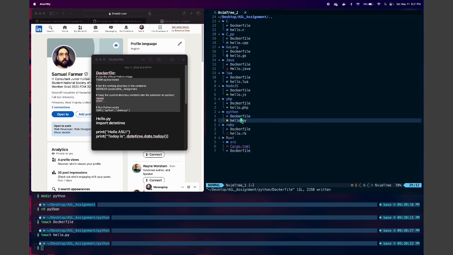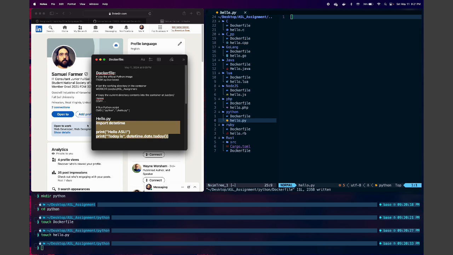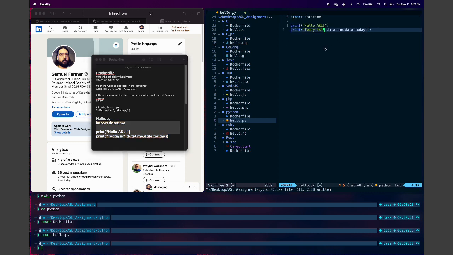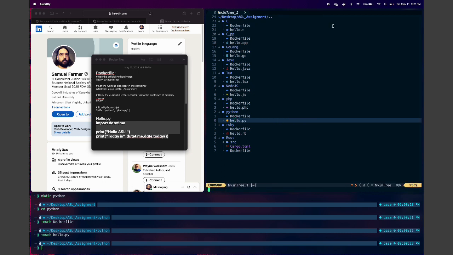And we want to go into our py file. And we just want to run a simple script in here. With Python, we can import datetime, and it has the date and time for it. So we got a simple print hello ASL, and then the print is today and datetime.date.today. So after we have that in here, let's go ahead and save. We have that saved.